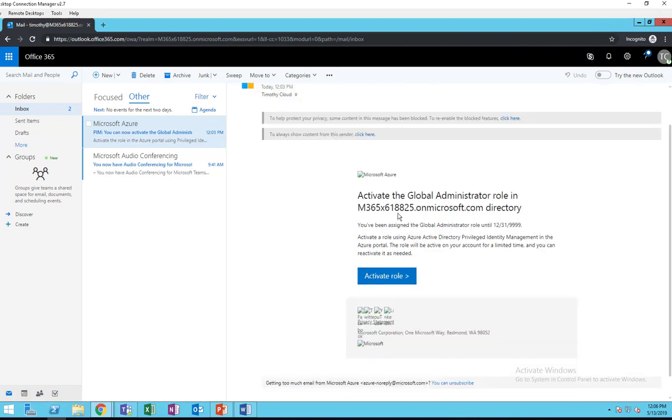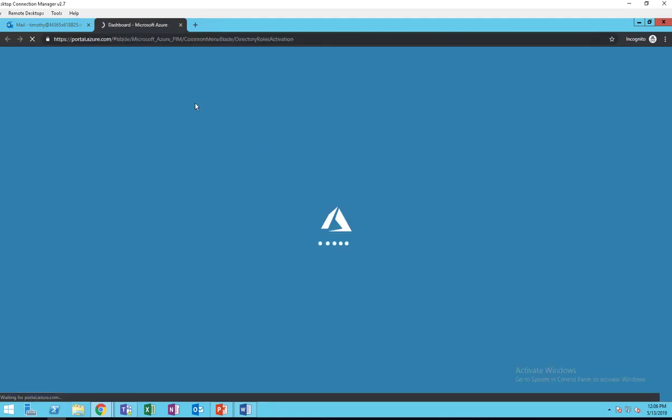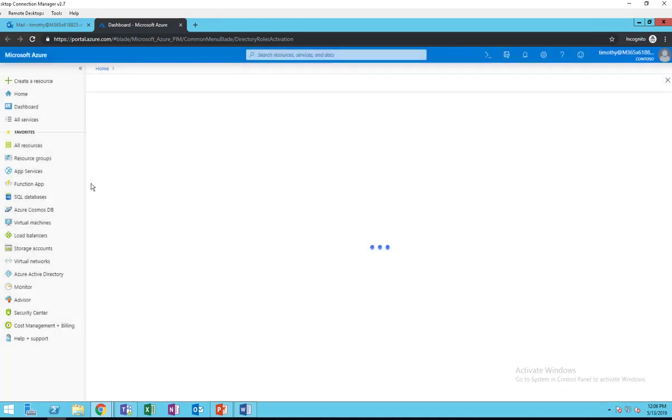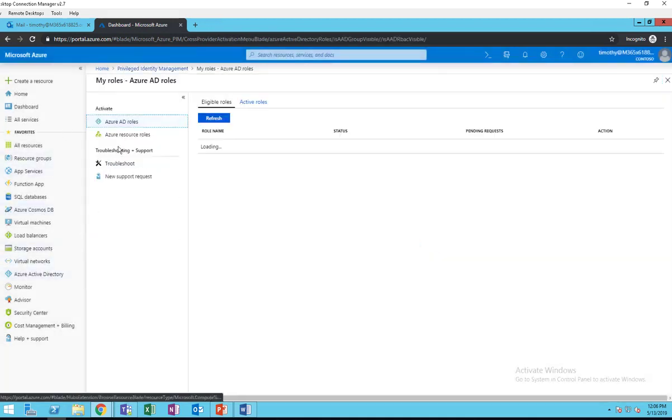As you can see here, active global administrator role in Active Directory. So you've been assigned to global administrator. We're going to activate that. I have to go to the email and activate my account. That's one of the steps I forgot to check. And now it should be activated. All right, now I have access. I'm a global administrator.